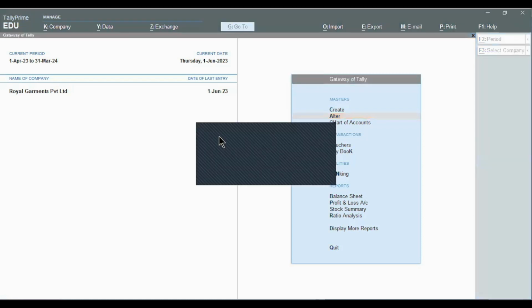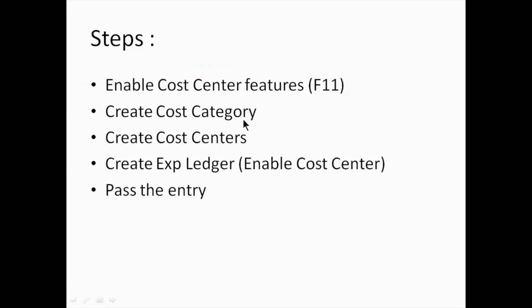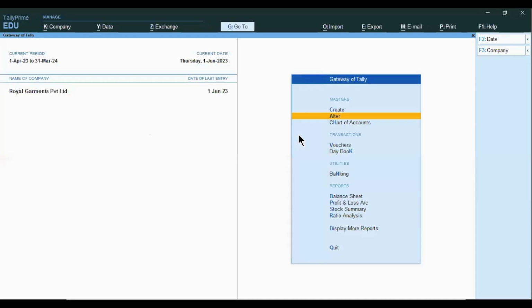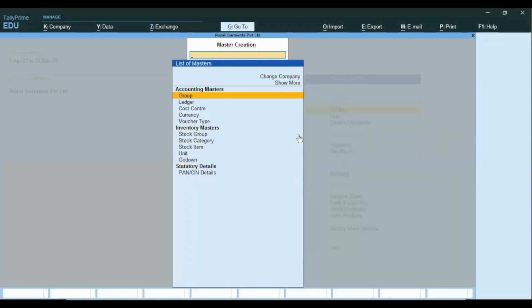Okay, the next step is create cost category. Now we need to create cost category. How to create? Go to create option, enter, and here find the cost category. As we have only cost center in the list, we don't have the cost category in the list. It means we don't have that cost category option at present.